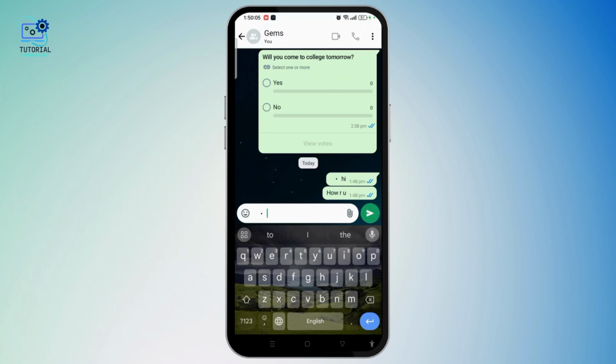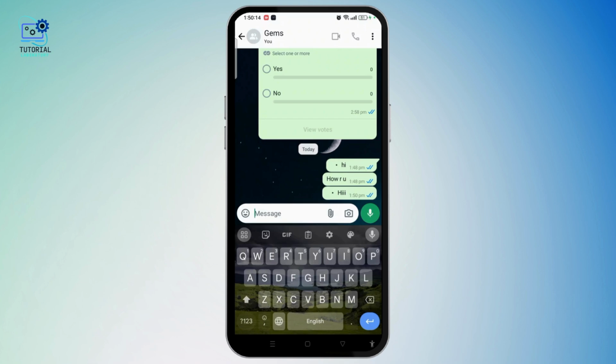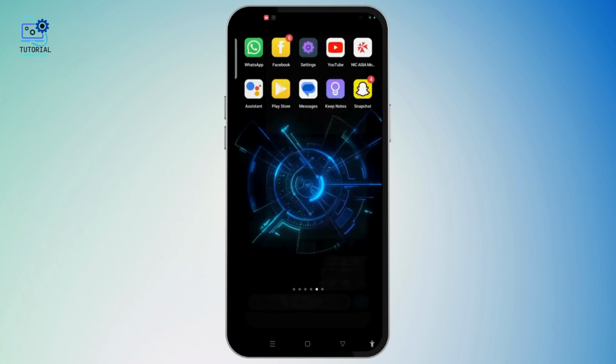You can now send any message and tap on this airplane icon at the bottom right corner and the message will be sent. So that is how we add bullets in WhatsApp message.